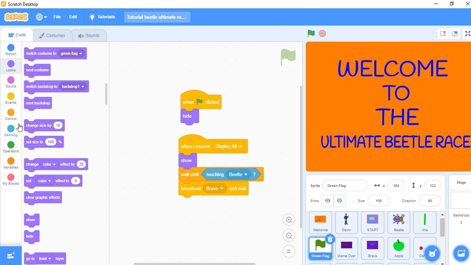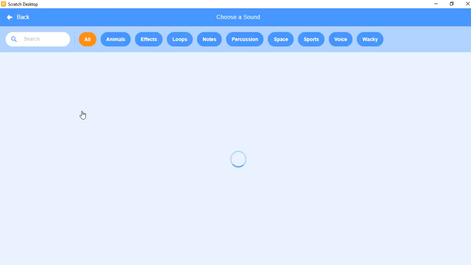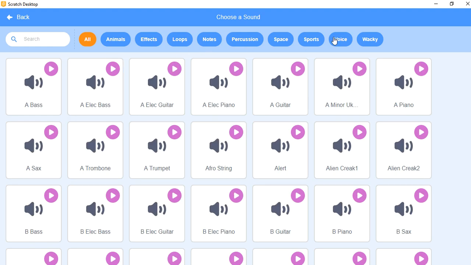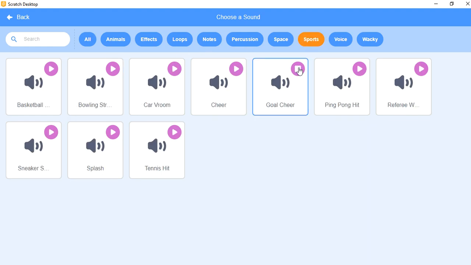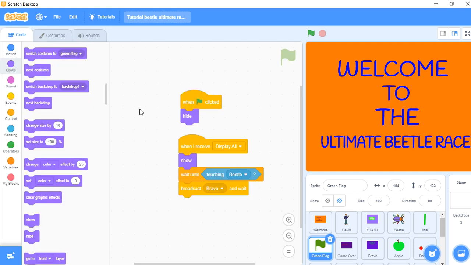So what I will do right now is go to the sound tab here, then choose a sound. Okay, sports, fantastic. So I'll choose this ghost chair. Okay, I think the chair is okay. So I'll click on the chair. This pop, I will delete it, so leave just the chair there.